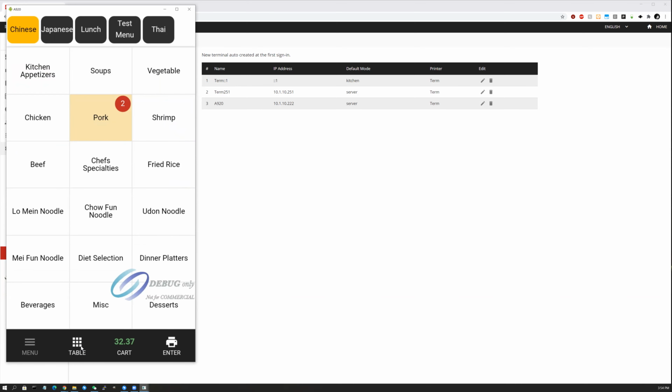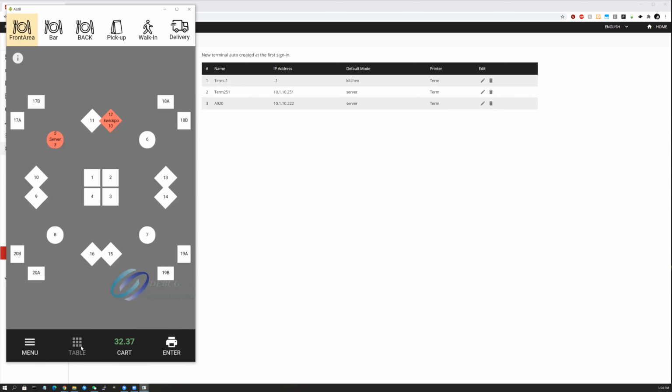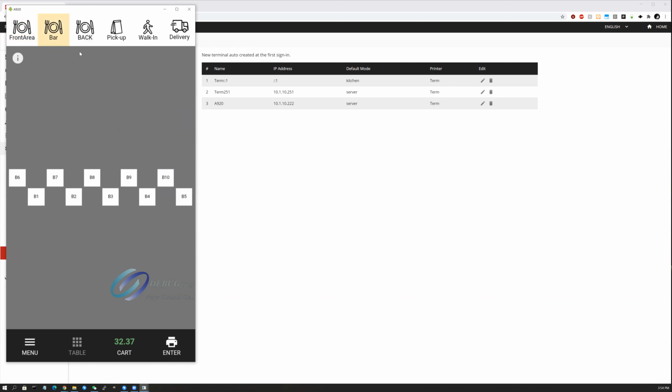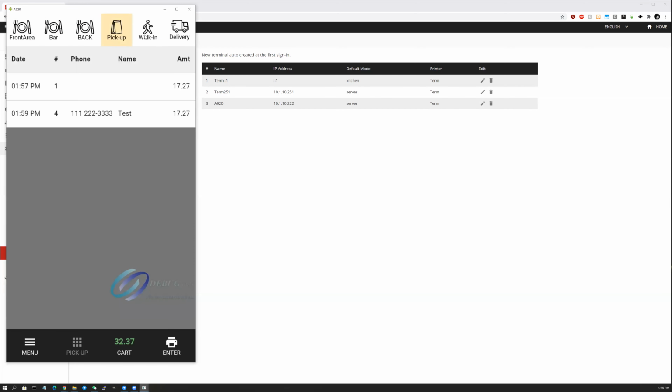For the second button, you see, right now it's on dine-in mode, or it's making dine-in orders, so you see table. And for dine-in, you'll see all the different rooms at the top. You can click them and then click any table. You can switch to pickup here. Okay, and then it'll list all the pickup orders that are open right now.